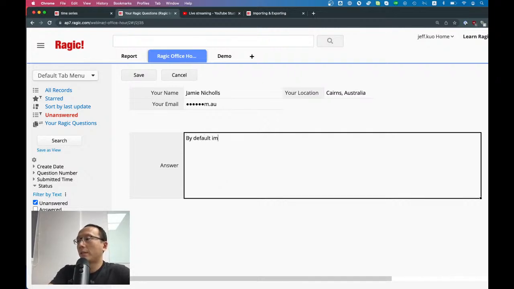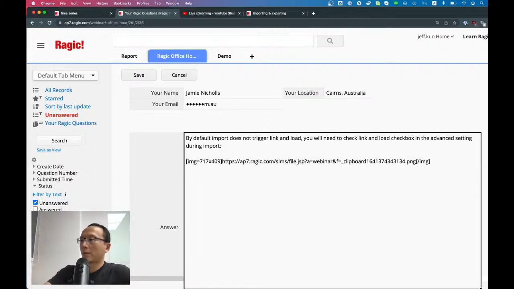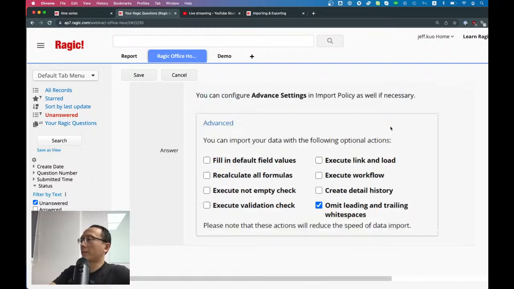By default, import does not trigger link and load. You will need to check the link and load checkbox in the advanced setting during import. All right, here we go. Check this one: execute link and load. Okay.